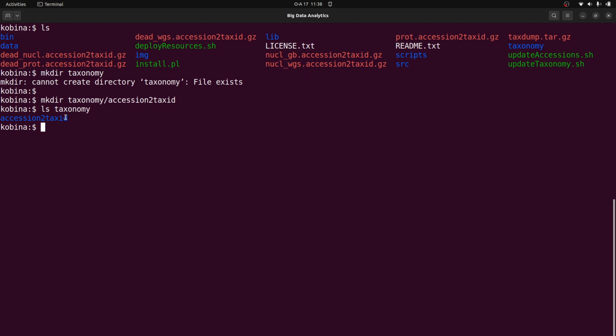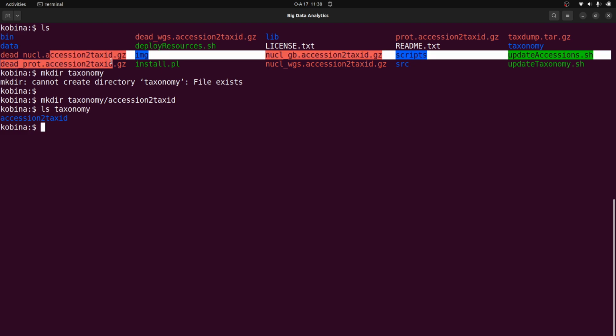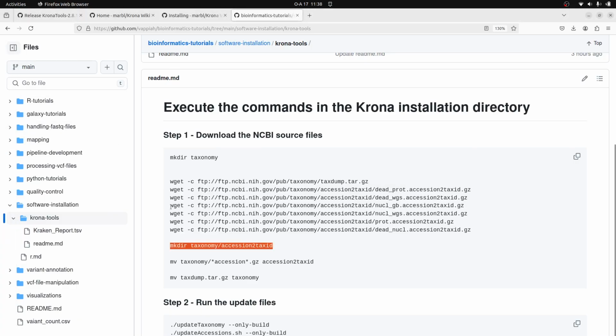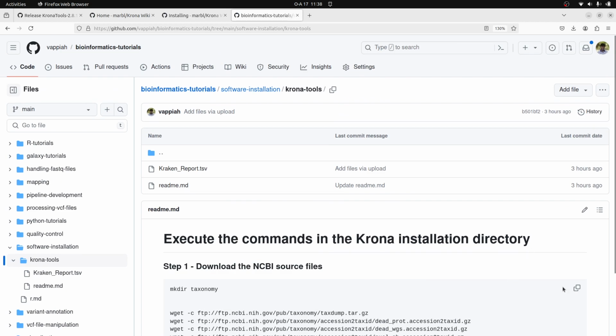Now in this directory, we will need to move some files. We are going to move all the files that have the name accession to tax ID in them. So all these files. So there are 6 of them. All right. So we need to move all these files. So we can move them one by one. There's a shortcut to do it, which is here. All right. I'll just show you.